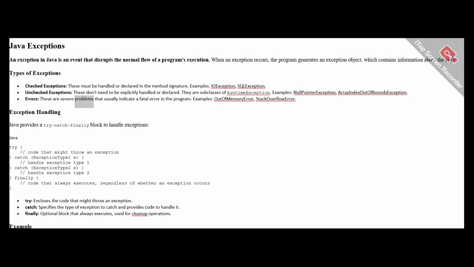Errors. These are severe problems that usually indicate a fatal error in the program. Examples: OutOfMemoryError, StackOverflowError. Exception handling. Java provides a try-catch-finally block to handle exceptions.